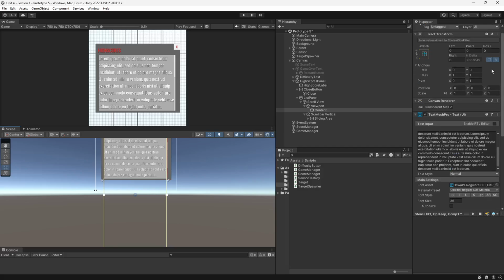Another thing to point out is our pivot. The important thing here is that the pivot Y should be equal to 1. This tells us where to start the scrolling. If it is 1, it starts at the very top. If it's 0.5, it starts at the middle point. And if it's 0, it starts at the bottom. So we'll keep that at 1. Okay, so we'll try this again.